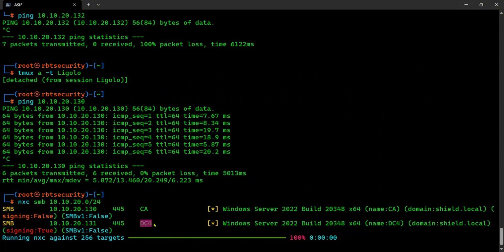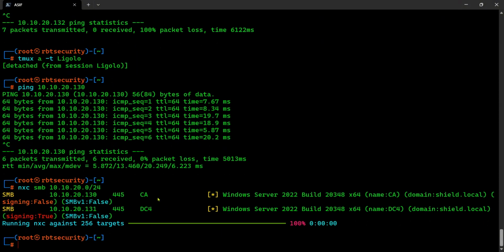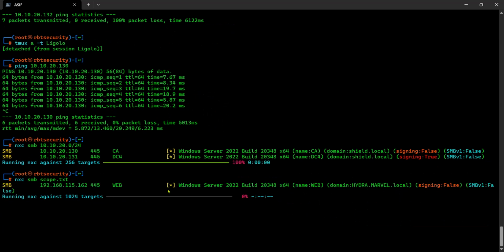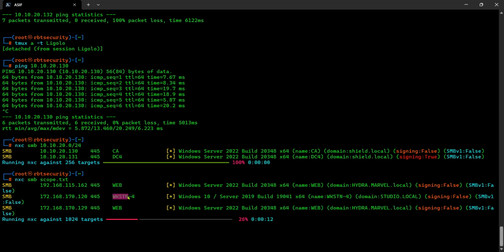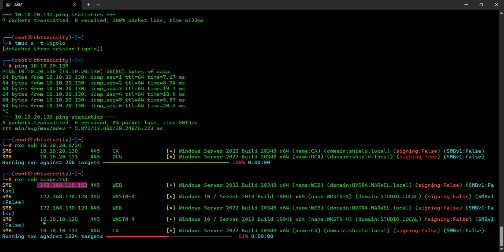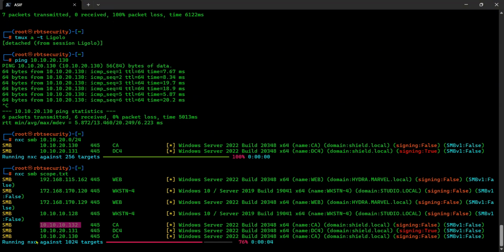And finally, we will try to run netexec over the whole scope just to see if all the machines are accessible or not. And as you can see, all the machines are now accessible. Initially, when we ran it, there was just one machine which was accessible, but now there are 5 machines which are accessible, or I think 4 machines.